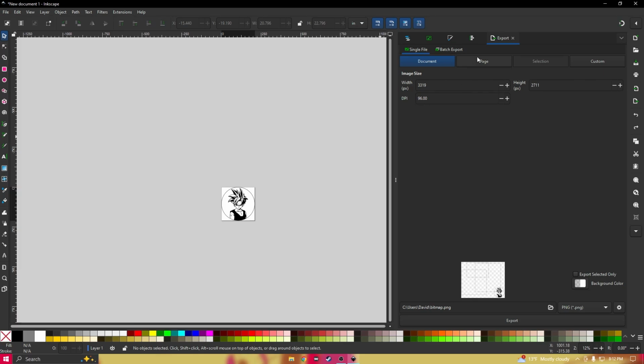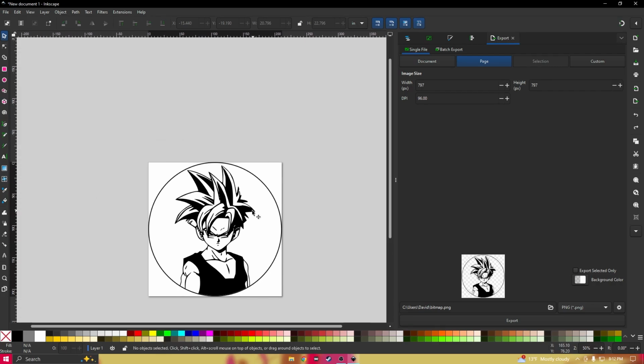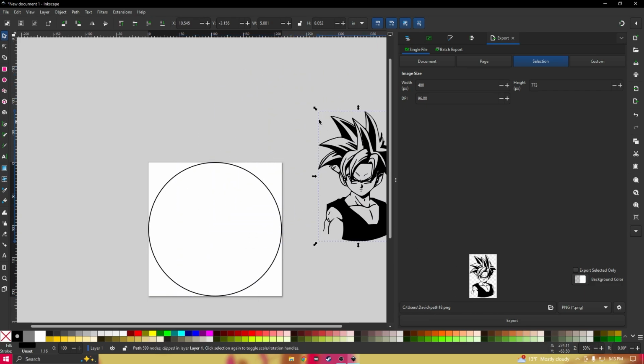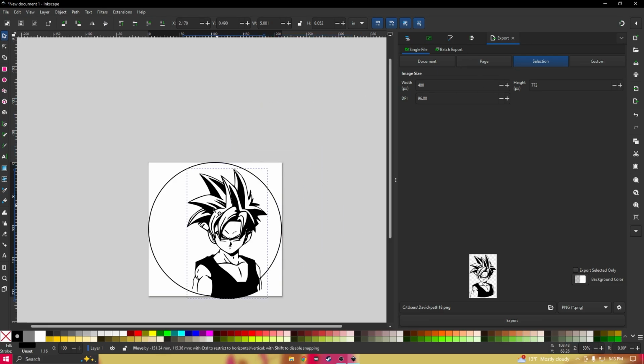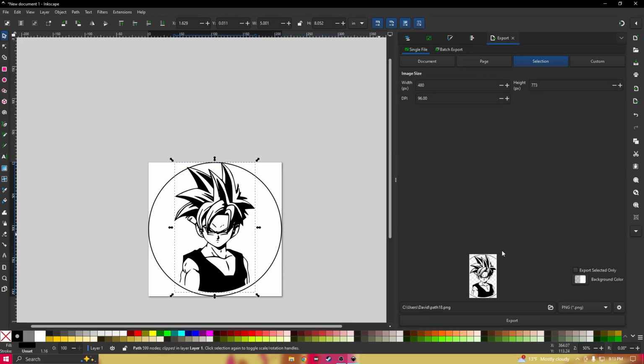Okay. So you could also just export the page itself, but that's going to include our circle and I don't want that either. So what I like to do is select just our stencil and then go to selection. And now it's only going to export the selection, even if it looks like it has that square in there, or that circle rather. I promise you this is just displaying what you have selected. And so with this selected now, all I have to do is go to export selected only. And that way that circle in the background is not going to be a big deal for us.